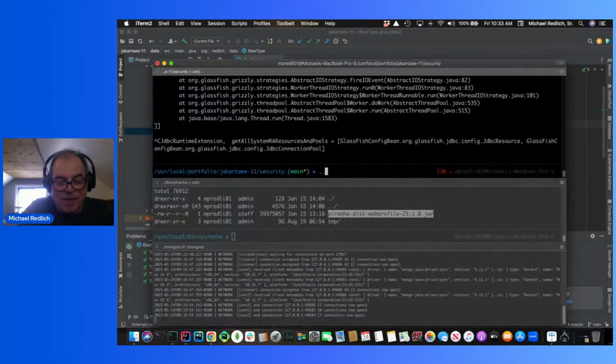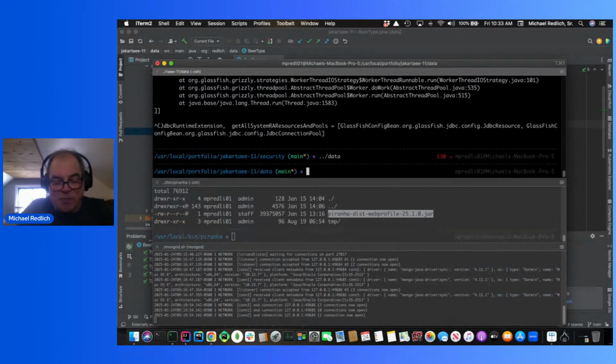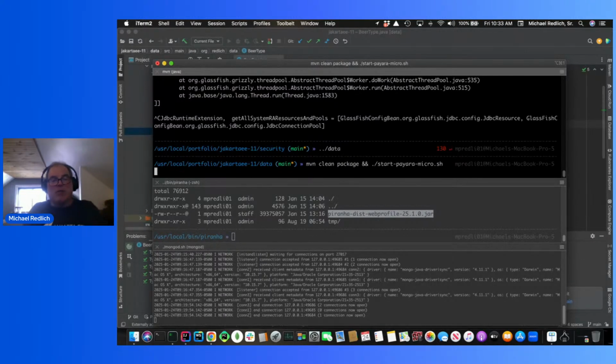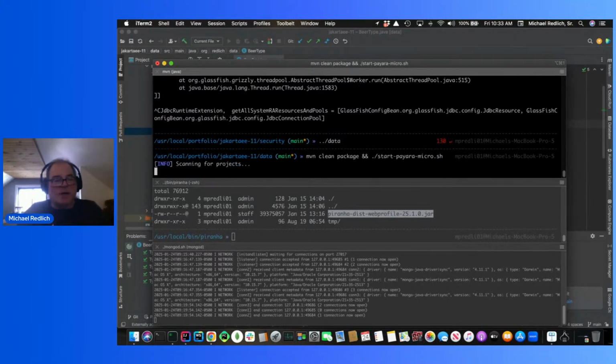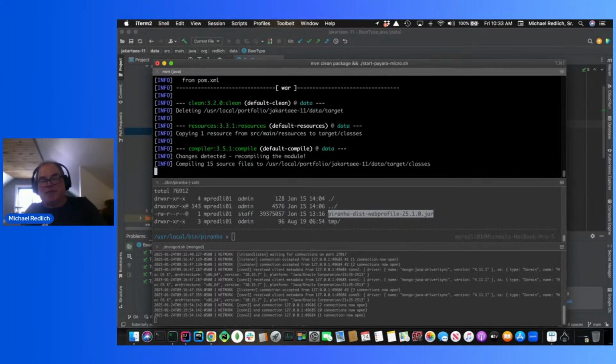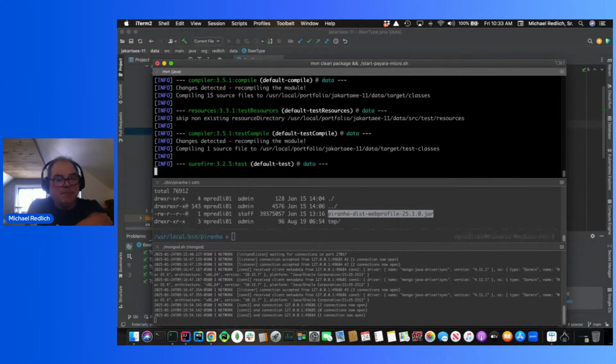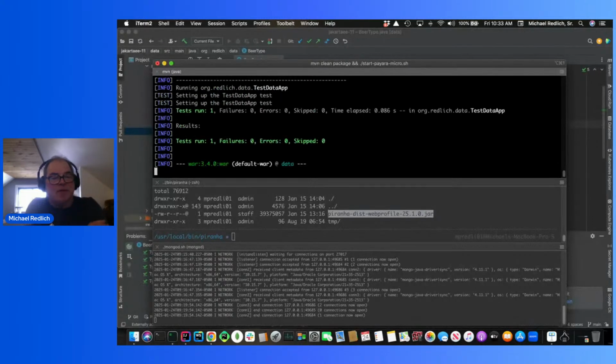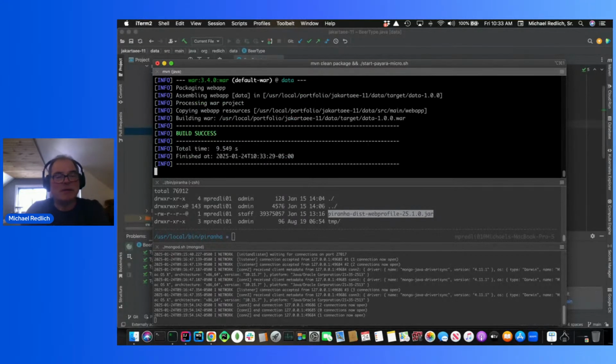Yeah. All right. So we'll start from scratch. We're going to use Payara Micro here. So I'm going to redo all this, and then package, and then we'll start my Payara Micro script. It's using Alpha 2 of Payara 7. So yeah, that'll run. And of course, the demo gods hopefully will be with me here.